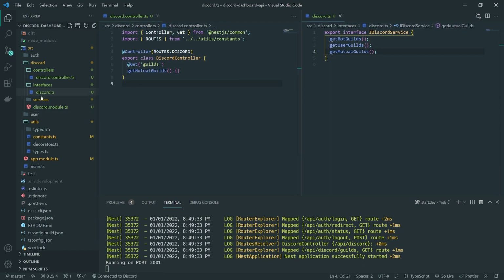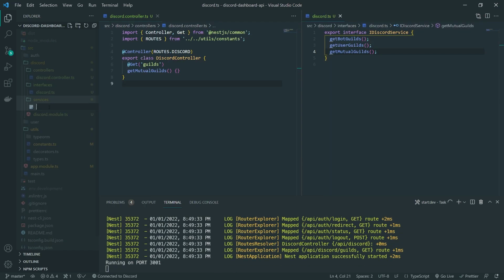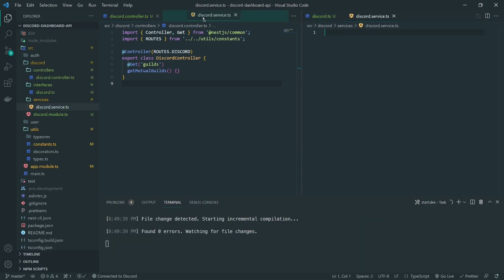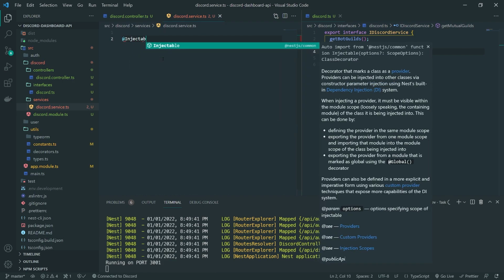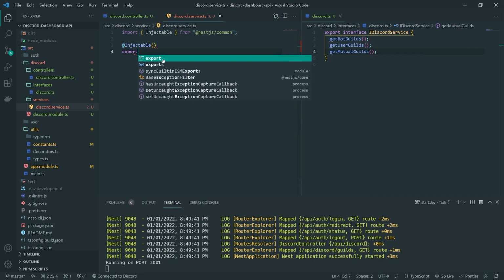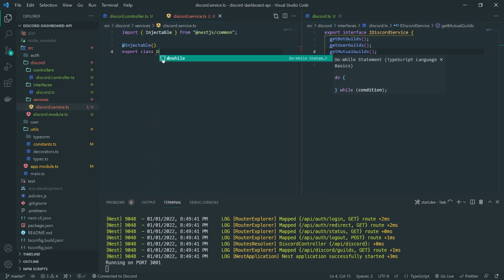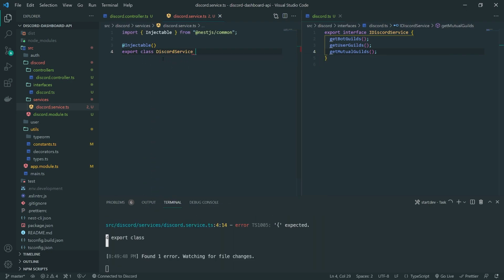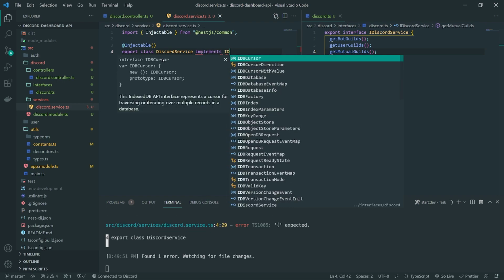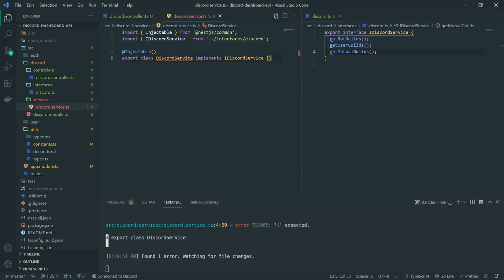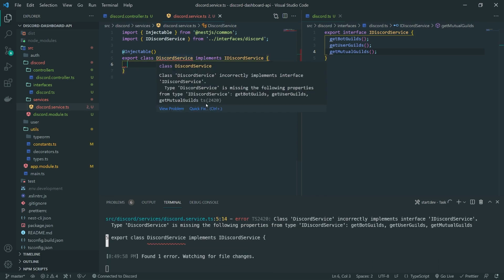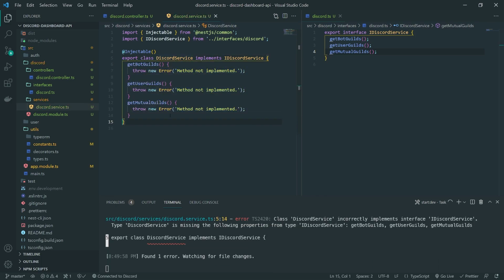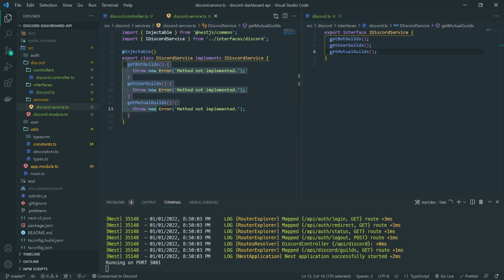Okay, we're then going to create the actual implementation now. So we'll call this discord.service.ts. Move that over here. We'll go ahead and use the Injectable decorator and create a class called Discord service. And we're going to implement that IDiscordService interface, which means that we now need to implement all of its abstract methods. Okay, so we have all three of these methods.